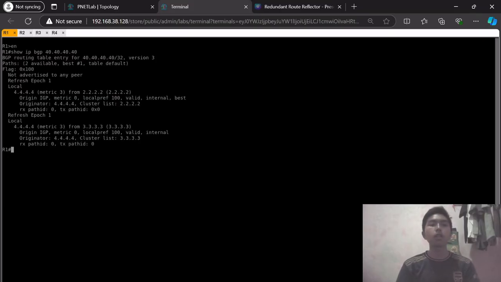Show IP BGP 40.40.40.40. Like you saw before, there are two paths here to reach the same network from R1, and the cluster list is still different. First is from 2.2.2.2 and the second one is 3.3.3.3.